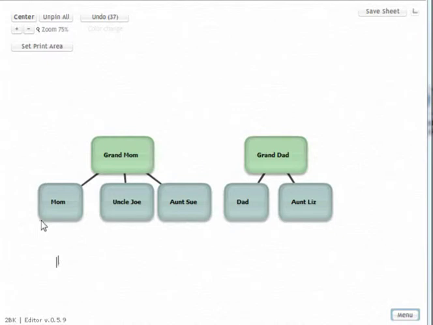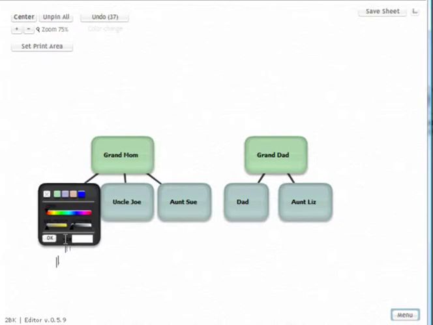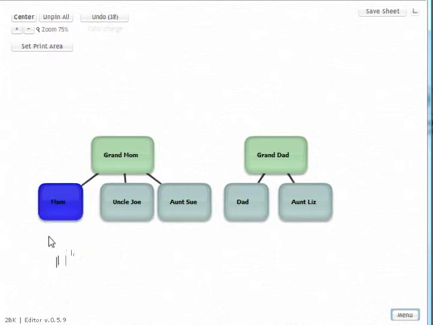Now let's go over here to Mom's bubble. We'll click on the color button, and let's say down here under RGB, we actually know the code for a color. One of the most common ones would be 0000FF. Many people know that already to be blue. And if I click on OK, now Mom is blue.